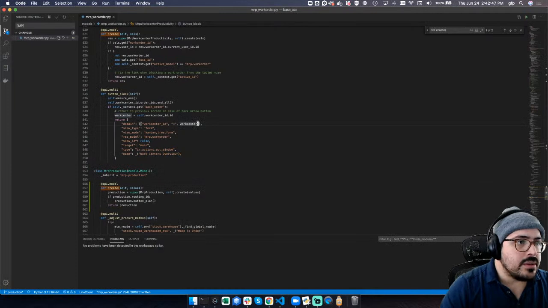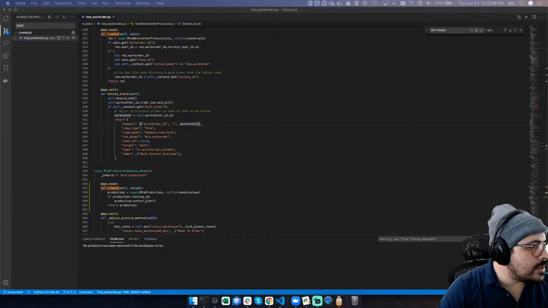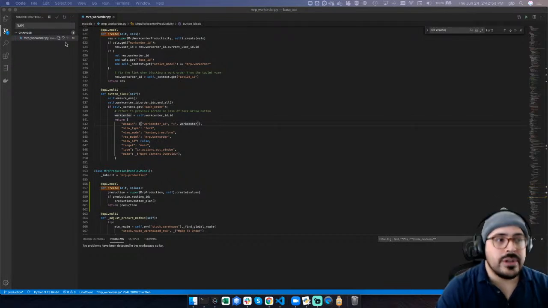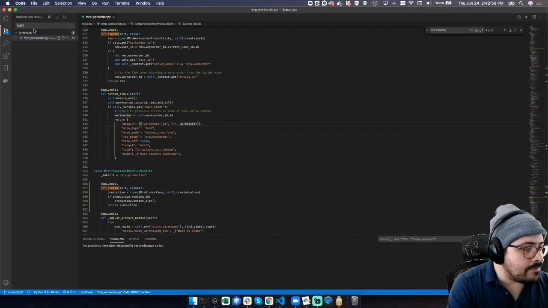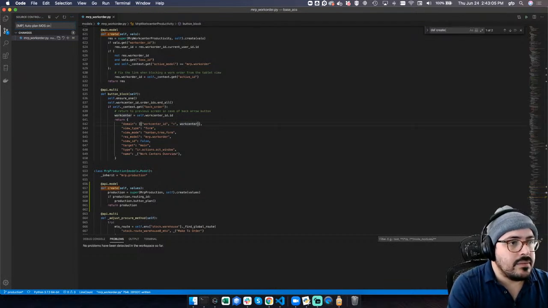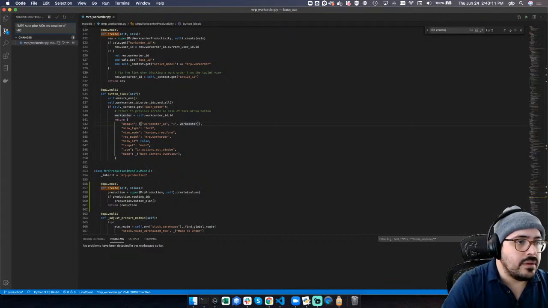All right, and you'll see how simple it is to customize Odoo, which is kind of cool. Okay, so auto plan. Creation of, I don't know. I should probably call this work orders.